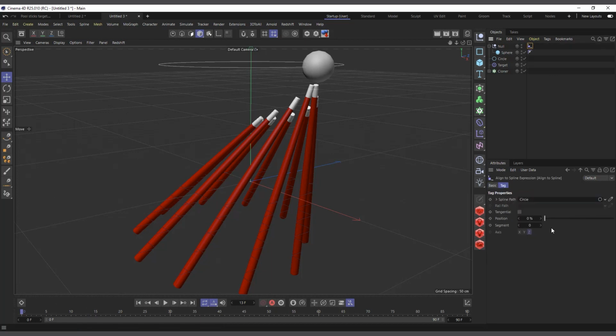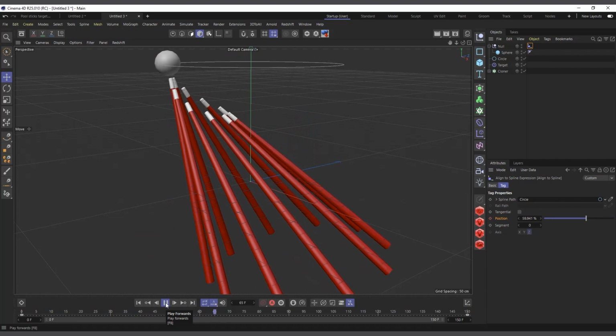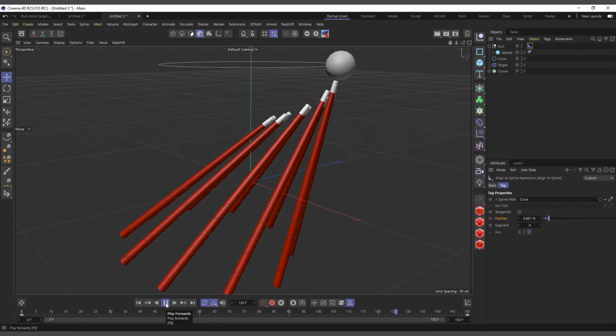So I'll select the align to spline, and I'll come to frame 0. Let's increase our frame rate. Set it to 150. I'll come to frame 0. I'll make sure it's 100, and I'll set a keyframe at the position when it's 100%, and I'll come to frame 150, bring it down to 0, and set a keyframe as well. So now if we hit play, you can see it's following our sphere.